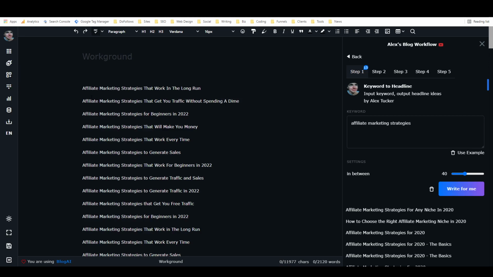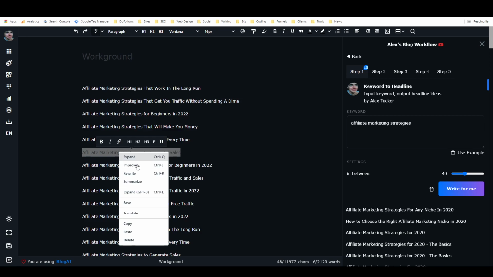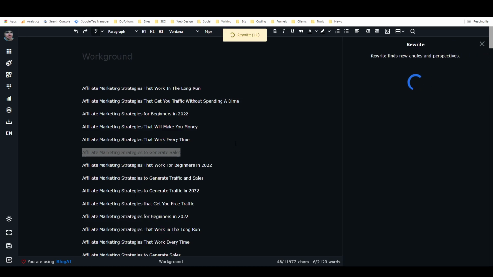use the rewrite function to improve the headline. So if we go through and we find one, I like where this one is going, affiliate marketing strategies to generate sales, but I feel like it could be better. So you can highlight it and right click, and there is an improve setting, but I don't find that this actually does a very good job. Whereas rewrite, on the other hand, I find does do a fairly good job sometimes of rewriting the headline and improving upon it, or rewriting whatever you select and improving upon it. So we'll see what comes up this time.